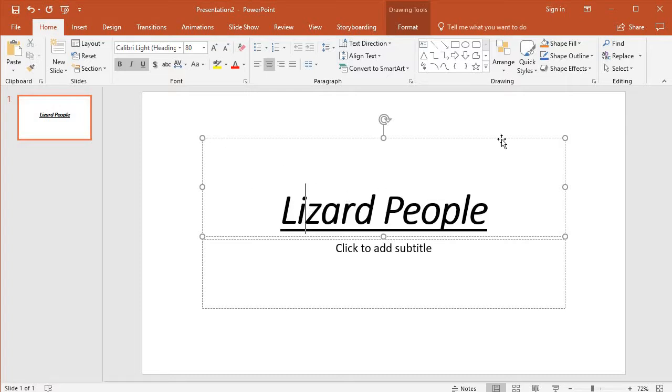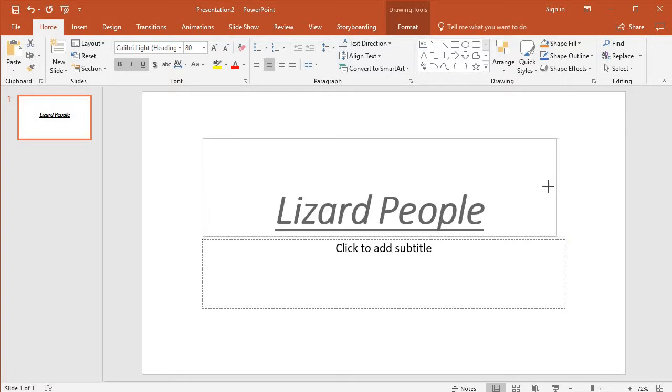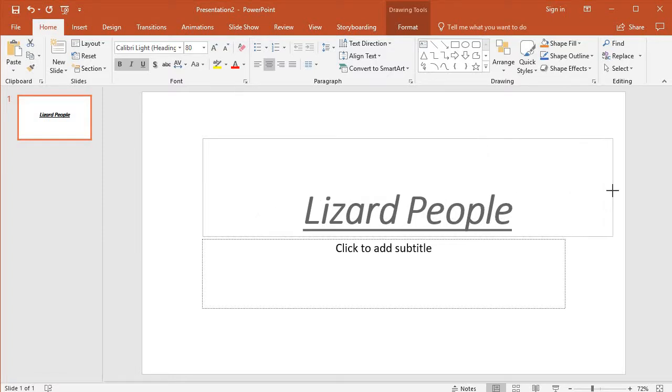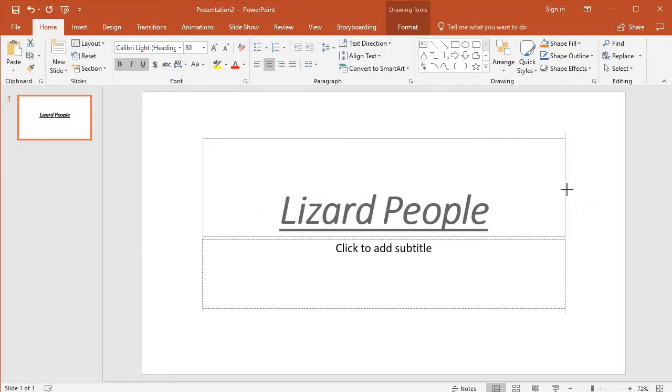Notice that there's a box here. We call it a text box because we're putting text in it. And notice how there's all these little symbols here all the way around, these little circles. And when I point to this one, it turns to where it's only pointing left and right. If I click and hold and I move to the left, my box gets smaller. If I move to the right, my box gets bigger. But it only goes left and right.